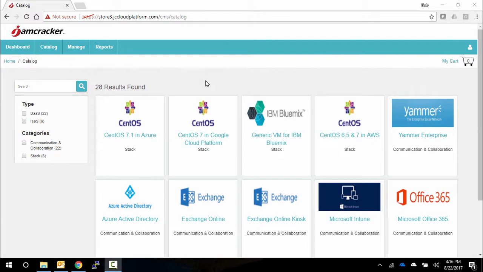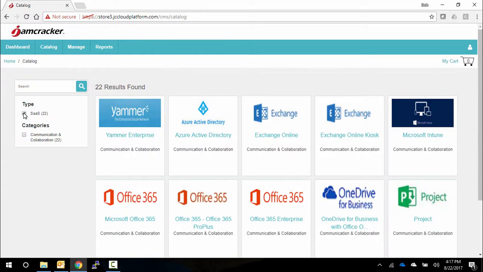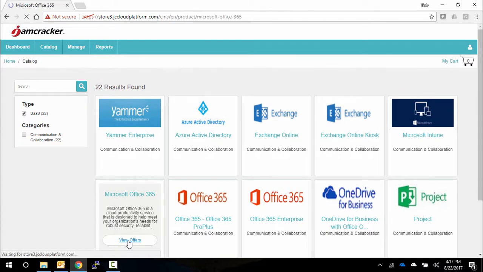Okay, so here I'm in the catalog for the Jamcracker store, and you can see a selection of Office 365 and infrastructure as a service offerings, both software as a service and infrastructure as a service. You can filter on any of these tags here, and you can add additional tags as well, maybe for mobility or productivity. You can group things however you like. But here we have the SaaS services. Let's go ahead and pick Office 365 and sign up for that.